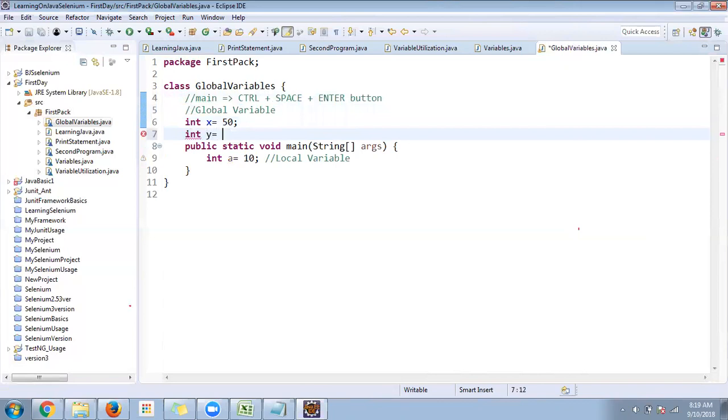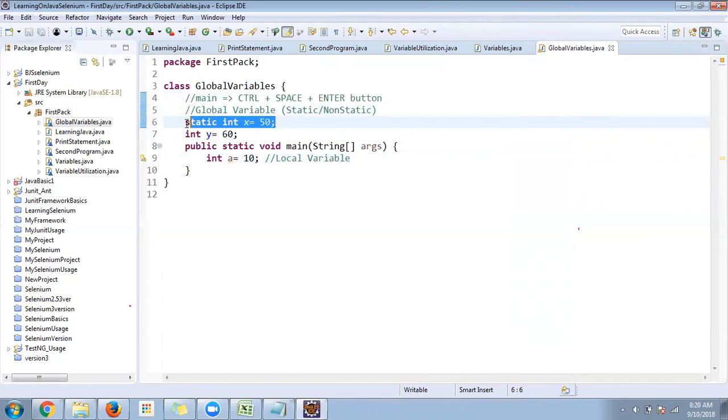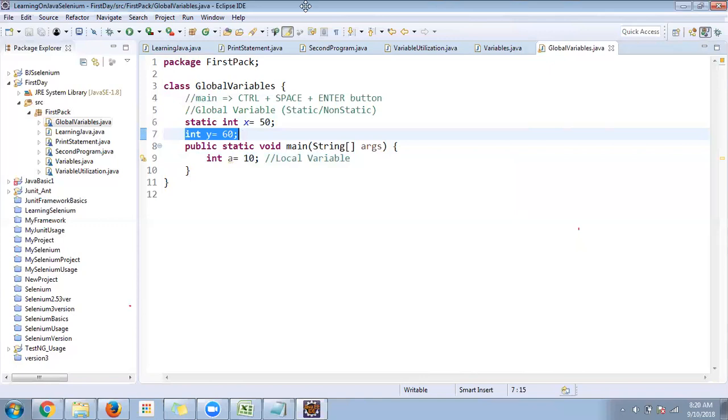Global variables are of two types. So I will have int x equal to 50, int y equal to 60. One is static, another is non-static. When we have a keyword called static, that is called a static variable. When we don't have the keyword static, it's called a non-static variable here. That's it. Clear?